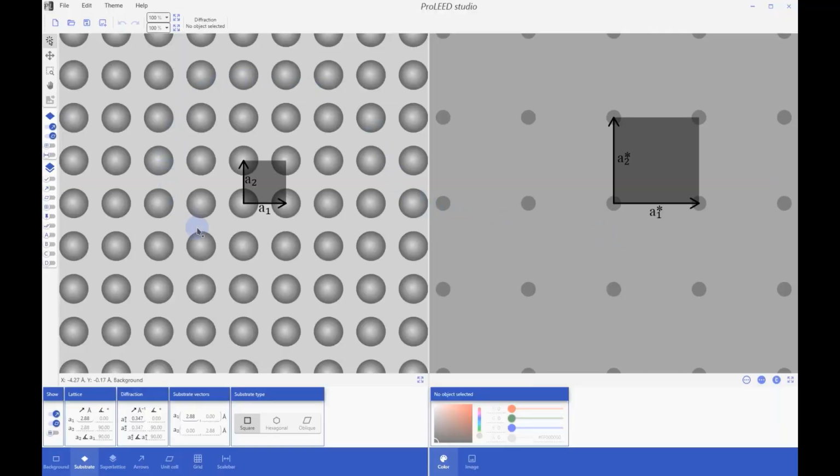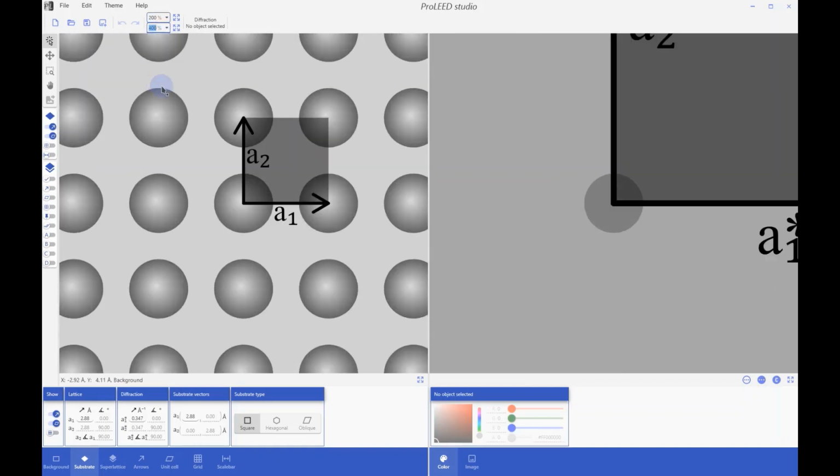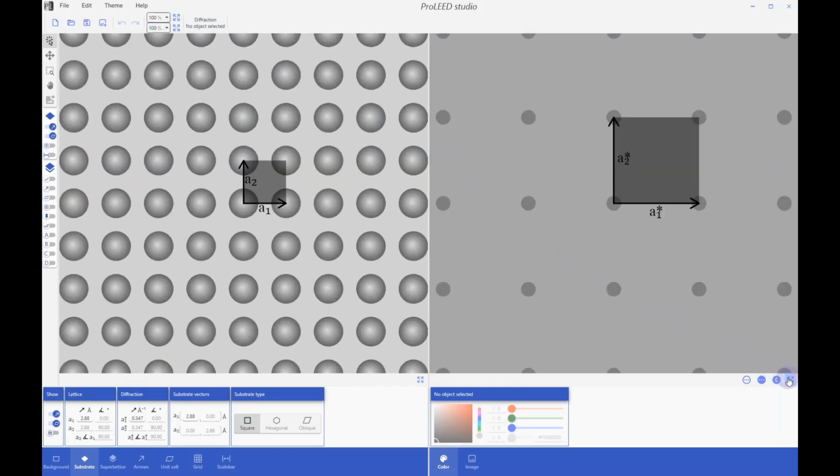On the left side you see a real space lattice arrangement, and on the right side a diffraction model. You can zoom the view using the drop-down menu on the top toolbar for both real and reciprocal space. Then you go back to the original view using the buttons next to the drop-down menus or the buttons under the views. Right-clicking on the view also brings back the original view.